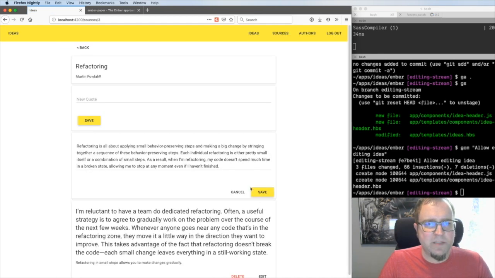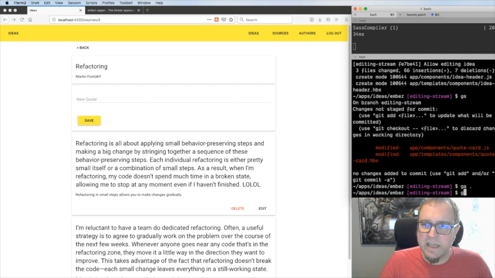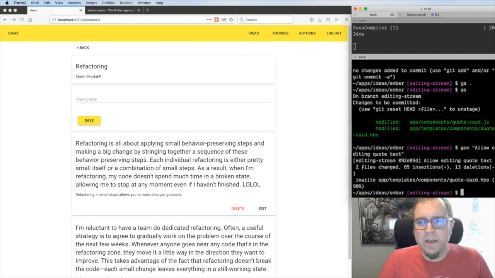Let's modernize Martin Fowler a bit by putting a lol on the end here. We save the quote, and it looks like it's saved. But let's reload and get it to reload from the server, and it's there, in all of its meme-tastic glory as Martin Fowler is telling us how funny it is to refactor. Okay, cool. So this is nice. I'm going to do a commit here, and I'm going to say allow editing quote text. So that's nice. That was pretty similar to what we did before with the header.